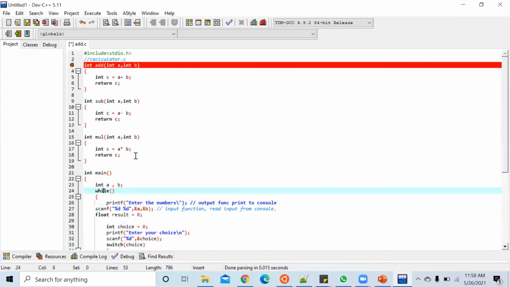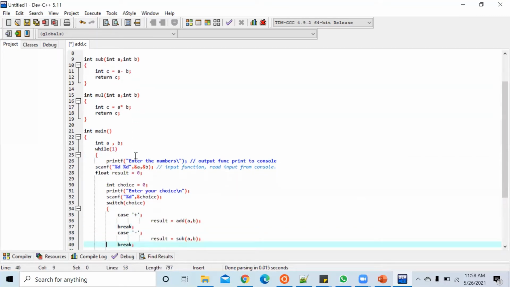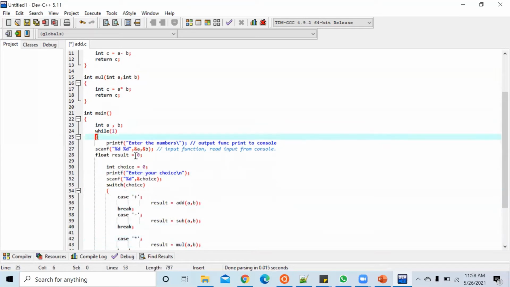Okay. This is a loop actually. While is a loop which executes continuously. Loop means, you understand, right? Which executes repeatedly. Okay. It takes the numbers and enters your choice.